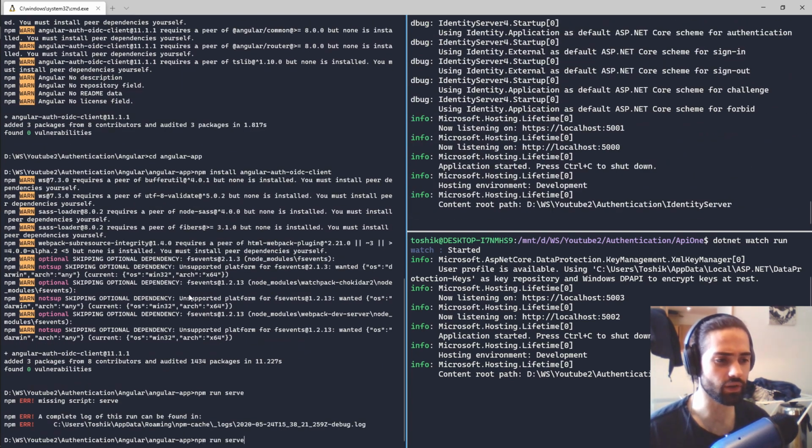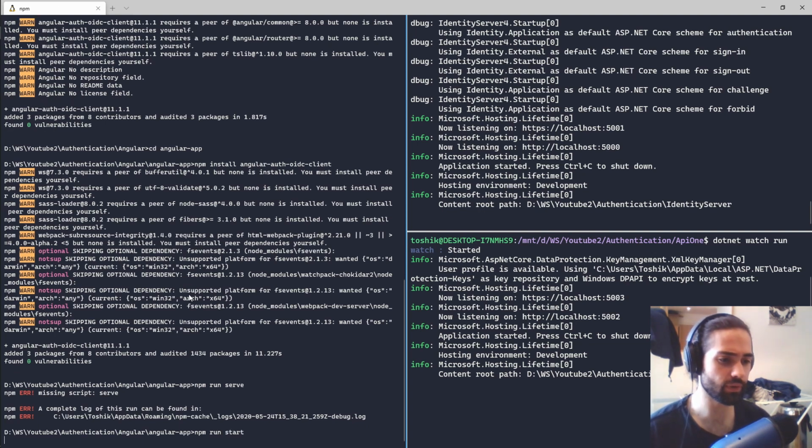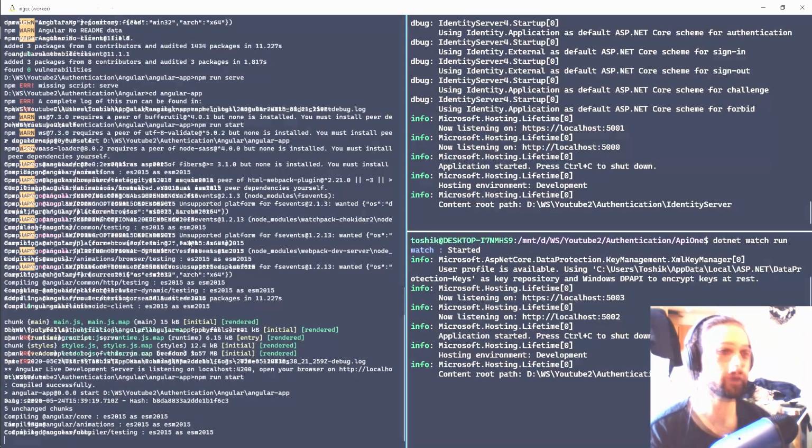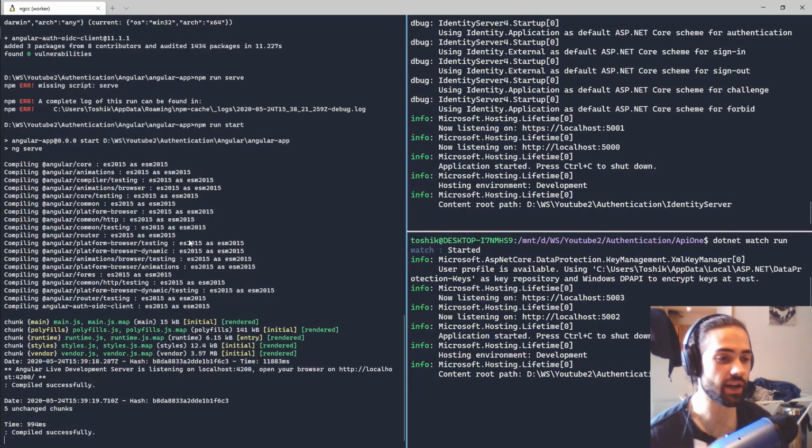And not run serve, sorry, that's for Vue. This is going to be npm run start. So at the moment, I just want to see where the application is going to get hosted, so I can copy the URL and put it in the slot for accepted redirect URIs and post logout redirects, etc. Okay, so at this point, the application has started up, and I can see that it's listening on localhost 4200. Let's go ahead and copy the URL.